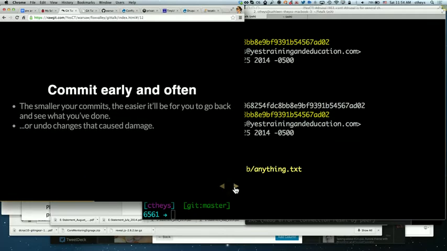You want to make a lot of commits. Don't worry about committing something that's broken, half working, or that was a terrible idea. Work for a while. When you've got something going on, make a commit. And in your commit message, write down why you did that change. You don't have to write down what change you did, because we can use git show to see what we did. So in my commit message, I'm not going to say I made a new file called anything.txt.